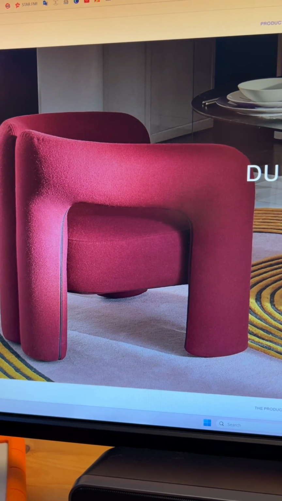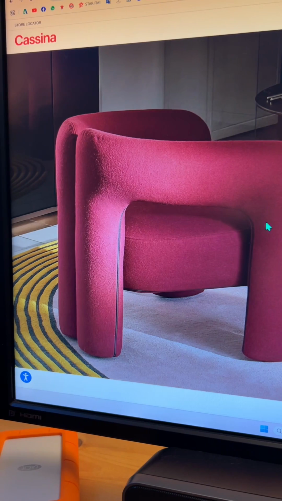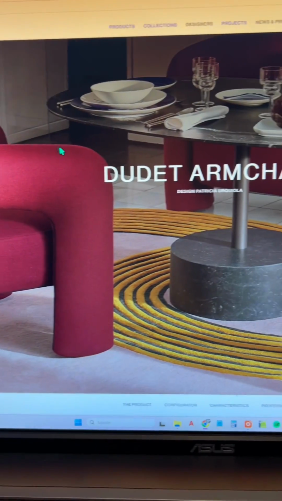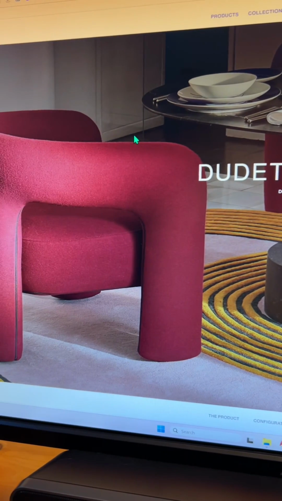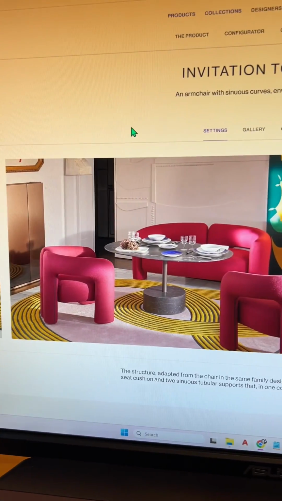Let's see how we can get this design chair into our Revit model. This is a chair from an Italian company called Cassina, and I want to get this chair in my Revit model because I have to do some room.